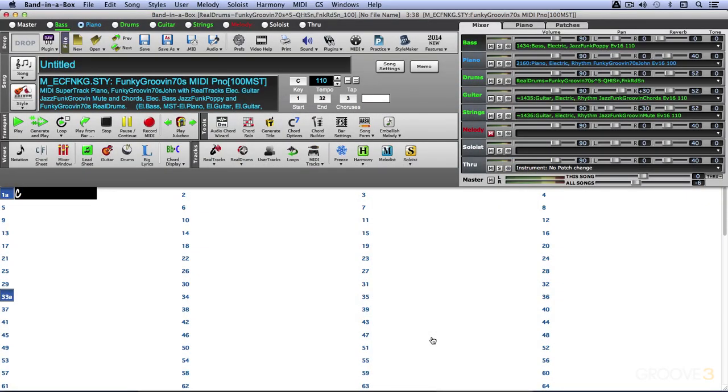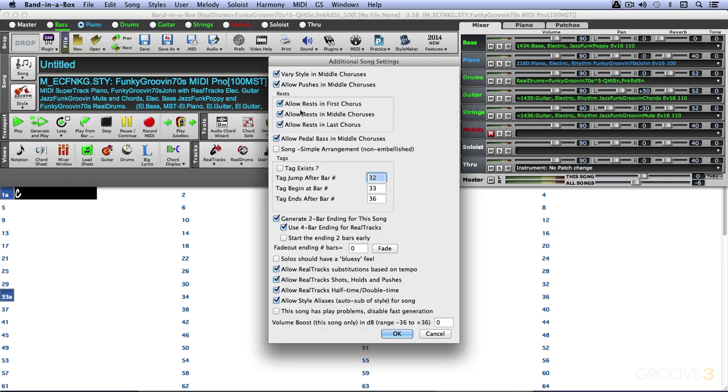In this video, we're going to talk about using rests and holds and shots. Now, rests can happen at any point in the bar, and they can happen on any or all instruments. And they can even be specified to happen only in middle choruses or end choruses. We do that in the song settings. We can specify to allow rests in the first chorus, middle, or last. So maybe you don't want rests in the middle when people are soloing, for example, but you can specify it there.